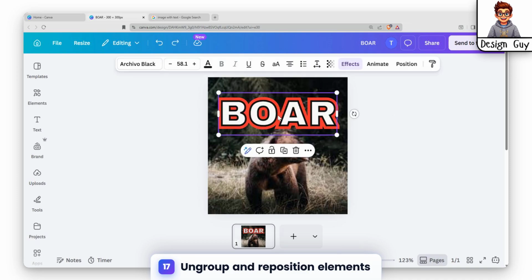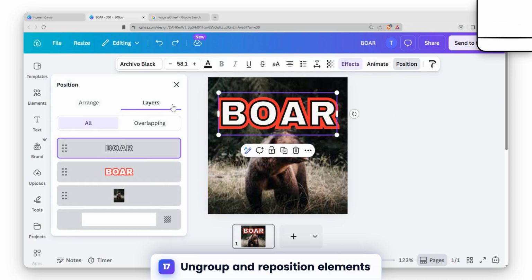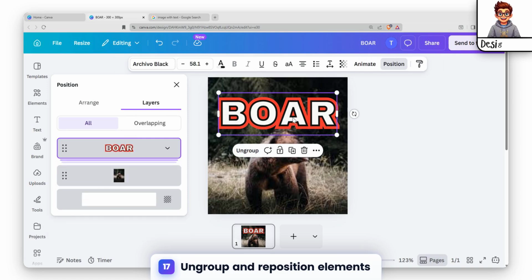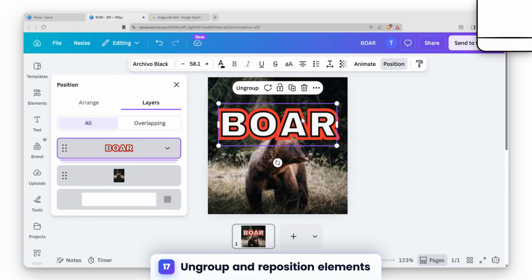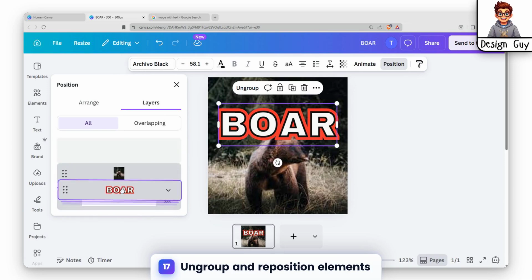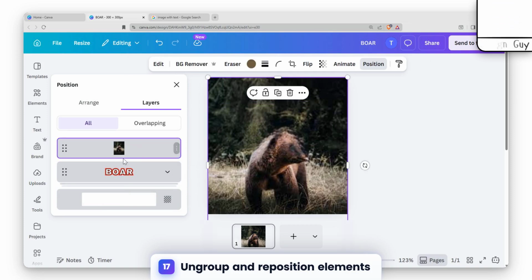Then, with the image selected, go to the Position option in the toolbar. Click the world icon to access more placement settings. Now, select the text element you want to move. Drag the text box and position it below the image. This lets you arrange your layout easily, placing the text exactly where you want it under the image.